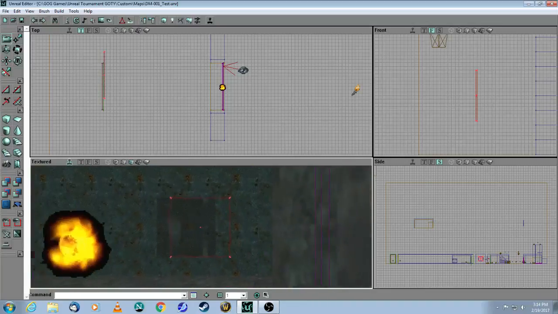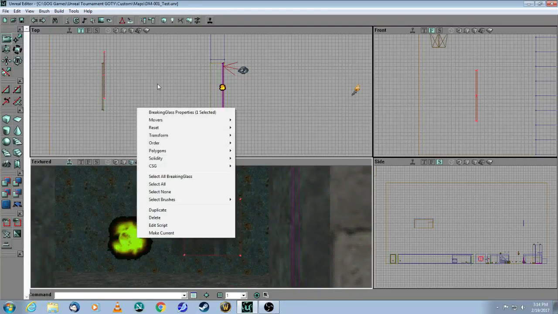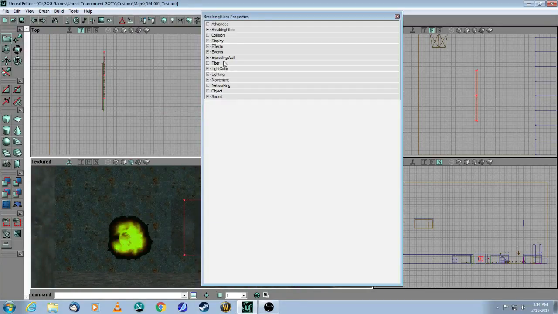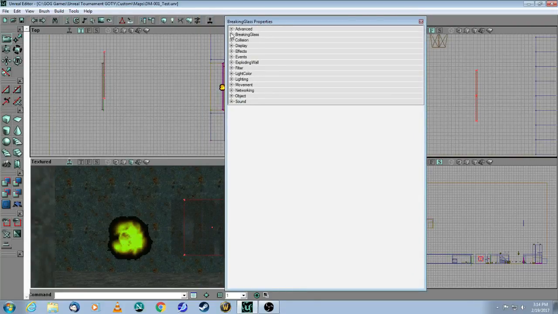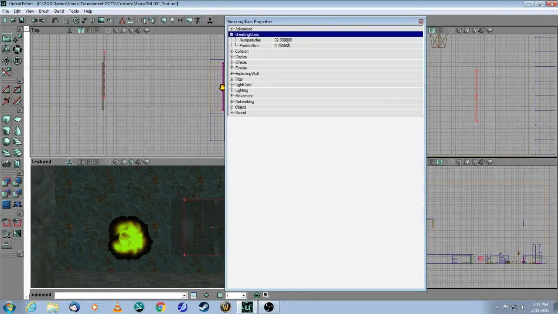And then for the breaking glass actor, right click on it, select properties. First you can determine how many particles it's going to break up into. By default this is 16. I made it 32. It doesn't make much of a difference. You could probably change this depending on the size of your window.